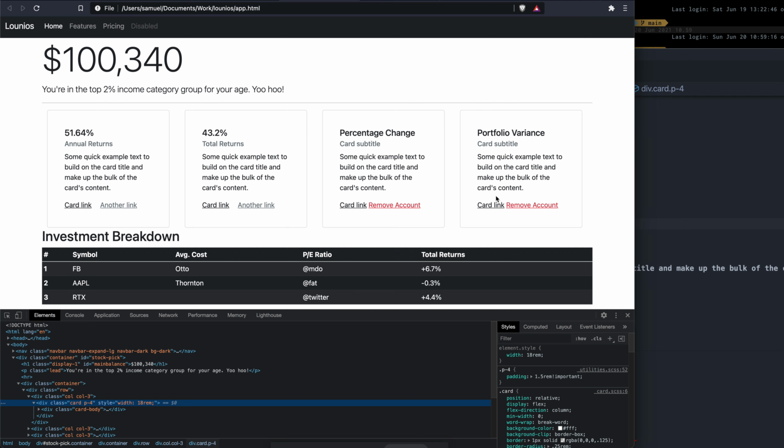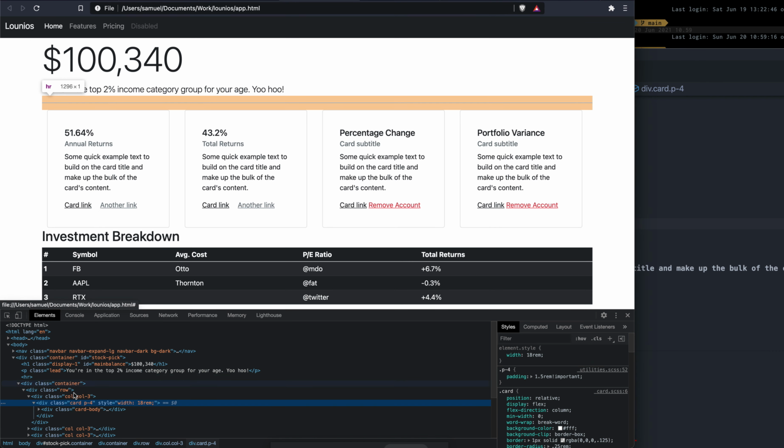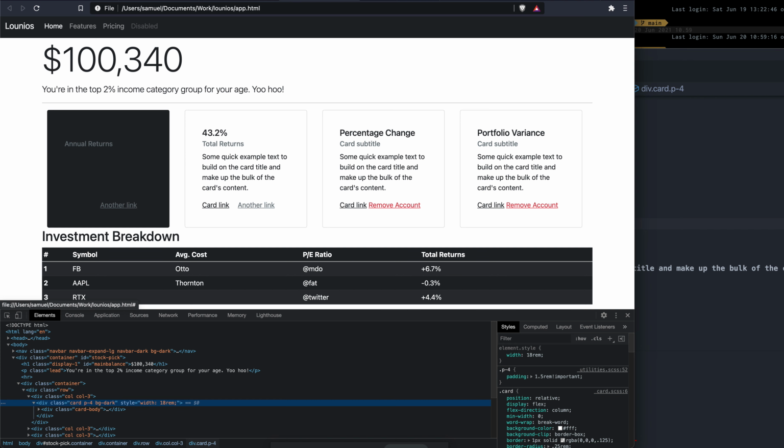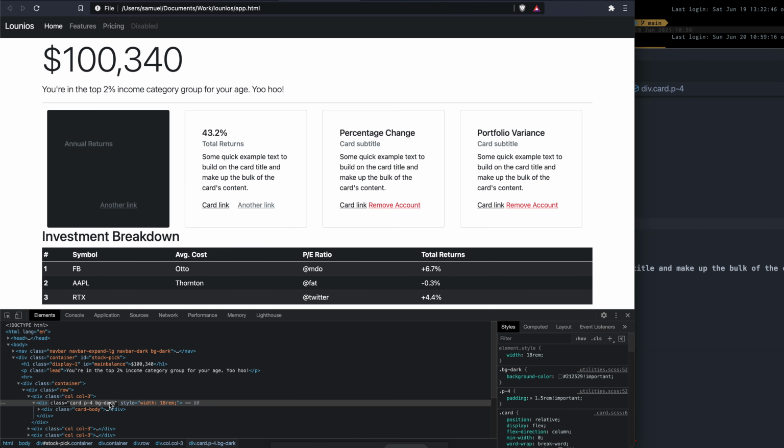And then obviously you can also change the color of the card. For example, this is the card. I can add a color. I can say BG-dark, and it would be dark. But now if I change the color to BG-primary, now it would be a primary color. So this is the color you can change. So I'm just going to add that.